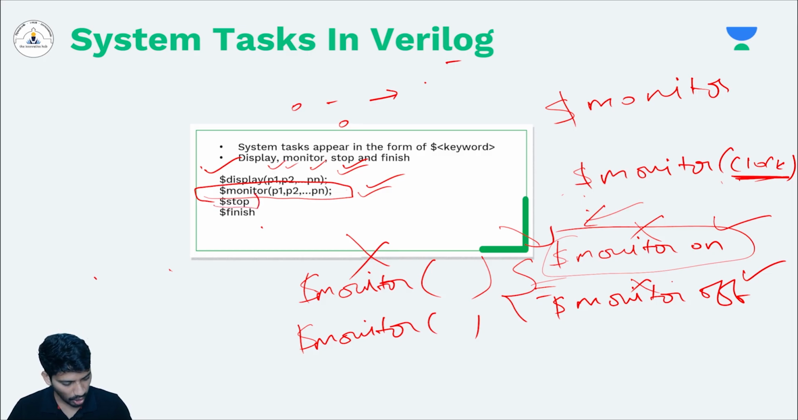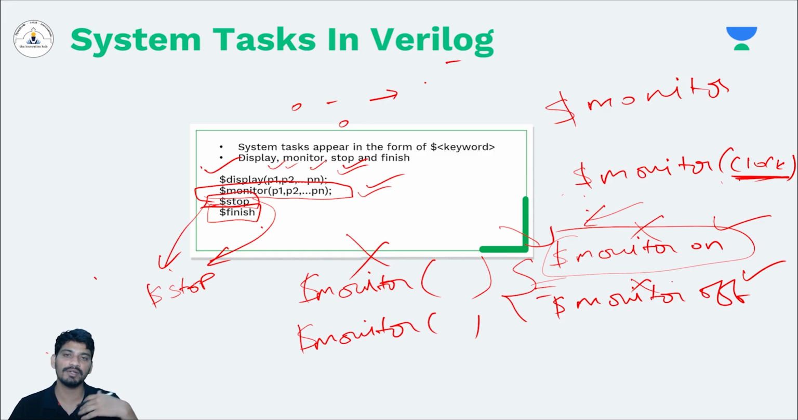And the functions stop and finish have importance. The stop is used to stop your simulation for a particular time when the simulation is running. If you put a system task function called $stop, then your simulation will be stopped and it will display the parameters or whatever you want to display, and $finish will terminate your entire program. We'll see their use once we do the practical.